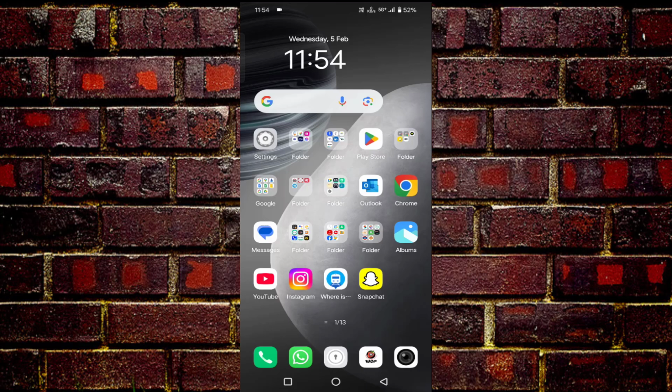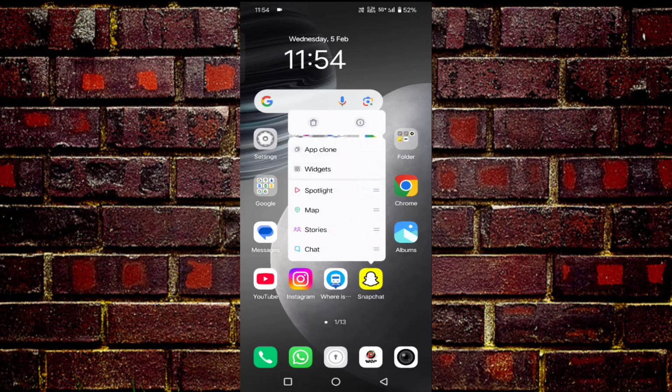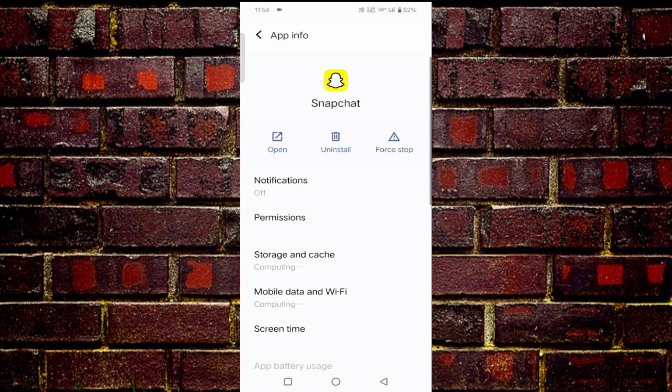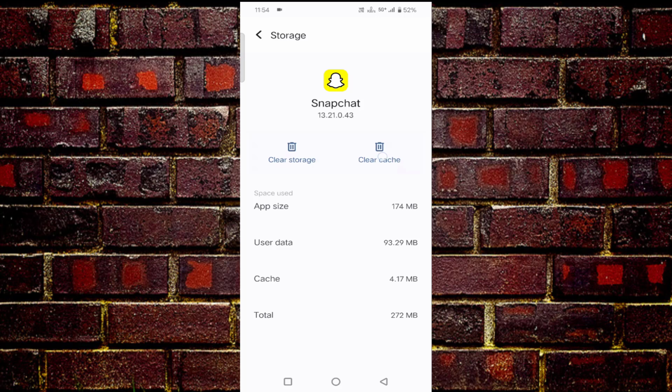Guys, if you want to fix Snapchat device ban, then I'll show you how to fix this issue. First of all, what you have to do, you have to just long press on your Snapchat, then click on this I button. Once tap on force stop, tap on OK. Here you will find storage and cache, tap on that. Once tap on clear cache, then tap on clear storage.